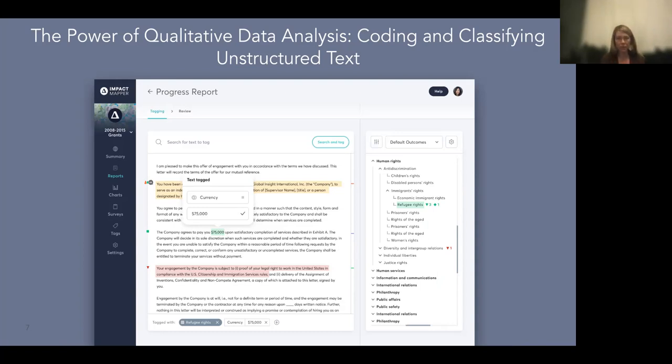And this is a really helpful feature. It could be tracking the number of people that have attended a certain training program, or the amount of funding over the years that an organization has, to track financial capacity and sustainability over time.